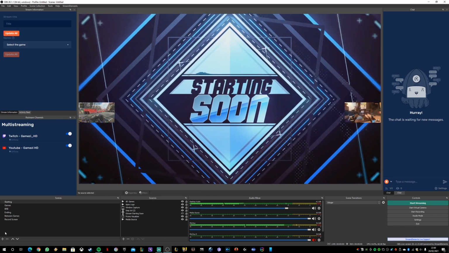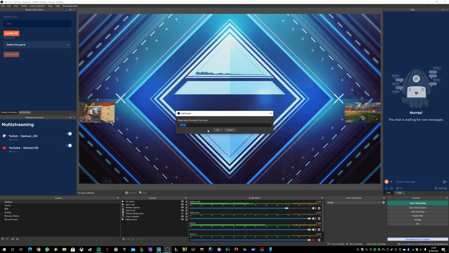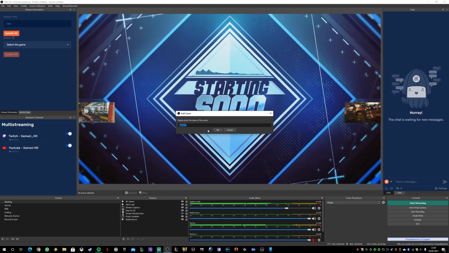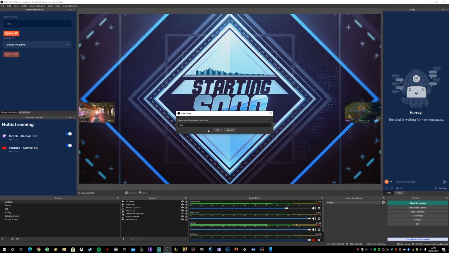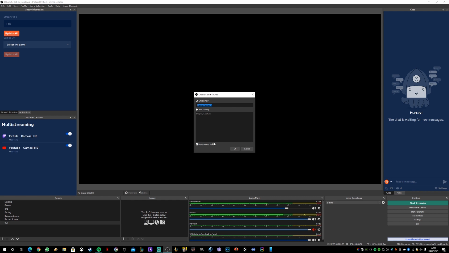Now, what I get here, you see this plus sign. If you press here, you're going to create a scene. This is whatever you want, so use it as, I don't know, test. And there's nothing here, right? So you have to add stuff here. So if you add this, I'll go to display capture, right? So make this test 1.